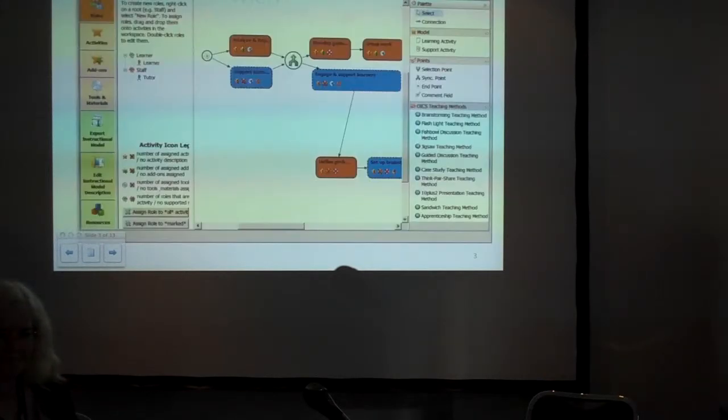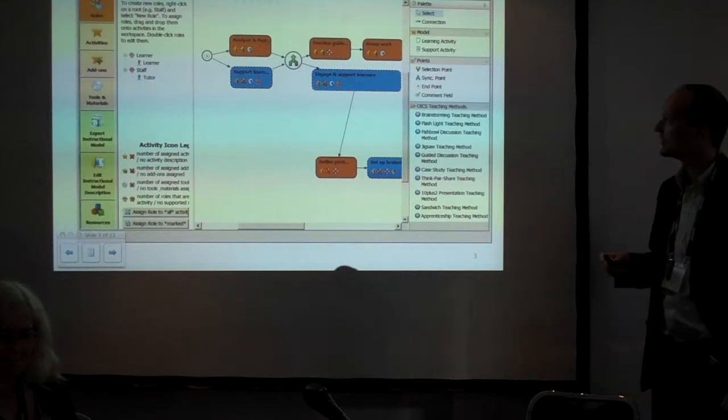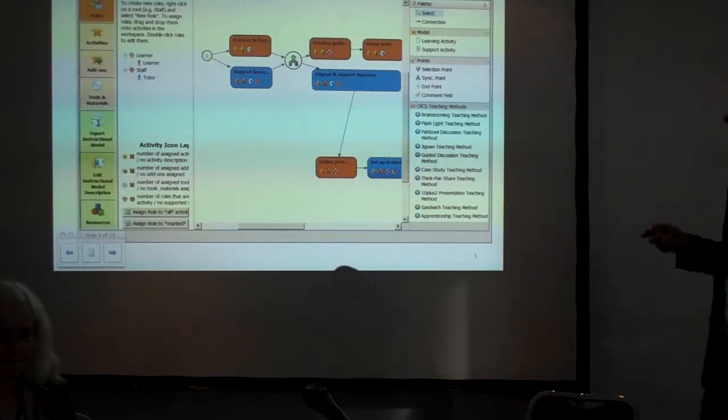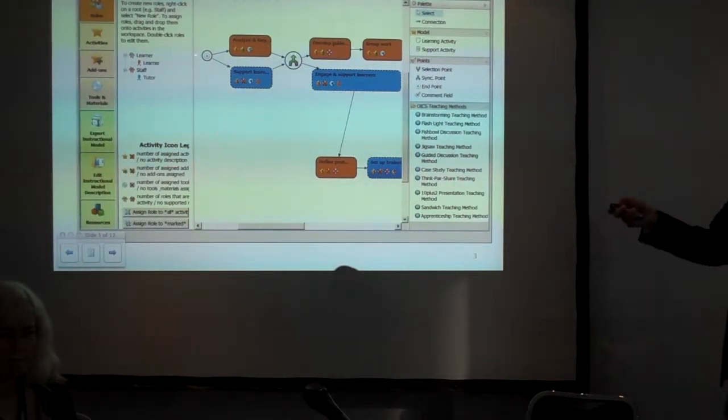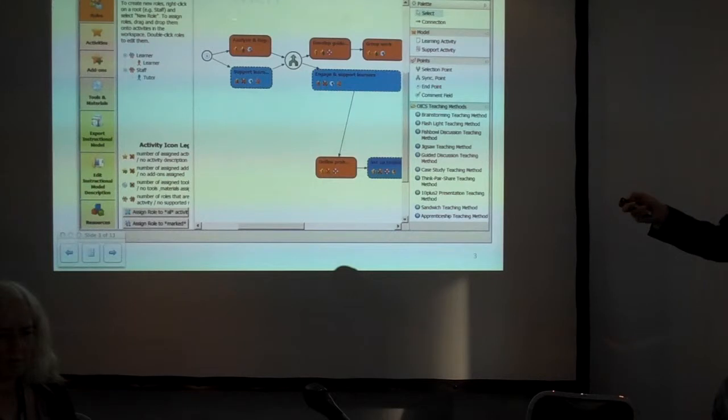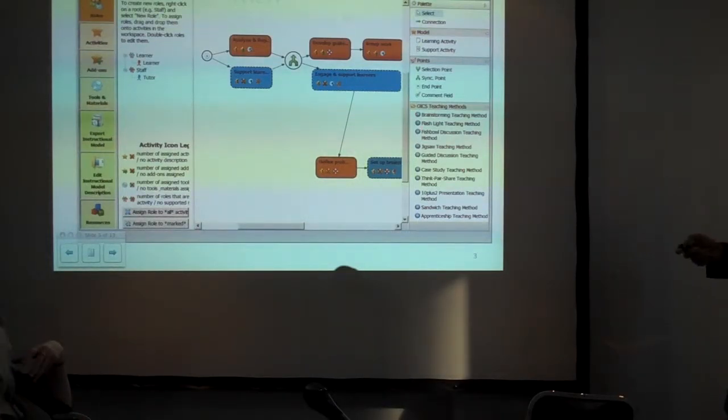So this is authoring, the main window, the authoring interface. You have a navigation information area at the left. You have a modeling canvas in the middle, and you have a palette and some teaching methods to reuse in the lower right pane.